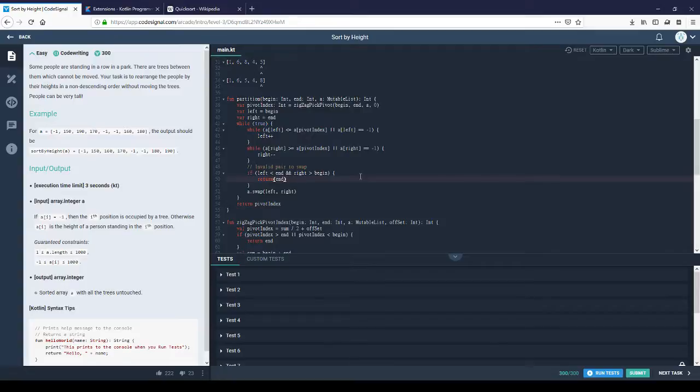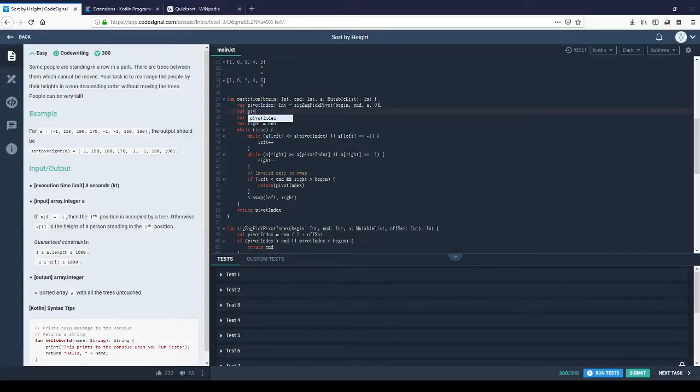And no, not and, it's pivot, no, it's pivot, right? Oh, but pivot index is going to move, so this is actually original pivot index. And we need to, okay, this is, and val pivot value is a pivot index.